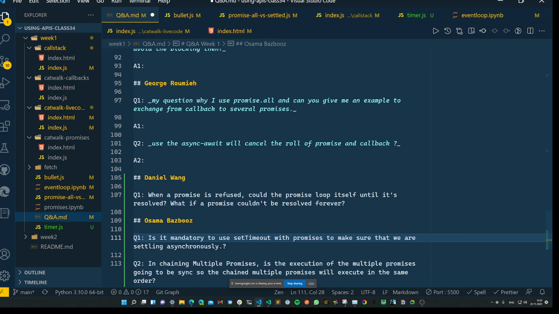Actually, I asked this question because while I was studying in one of the materials, they said let's use setTimeout just to make sure it's running asynchronously, and we were using promises. And for that, I just asked this question. I know promises are for dealing with asynchronous execution, but I was wondering why they said to make sure we have used setTimeout.